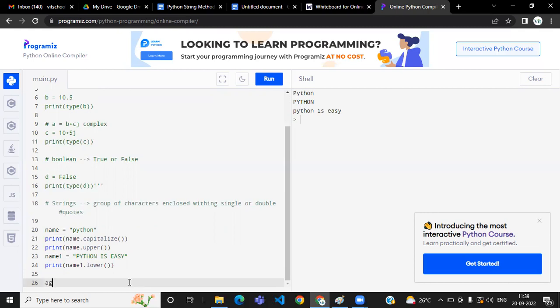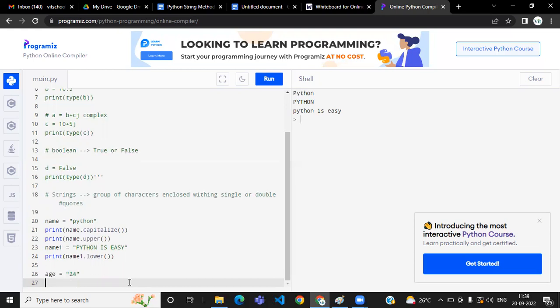Even see, if you took 24 in double quotes, it will become a string, not an integer. Whatever you take inside double or single quotes, we are going to consider that as a string. Here, if I have 24, this is integer type. But if you have it inside double quotes, it will become a string. And I want to check whether I have all digits in that string.